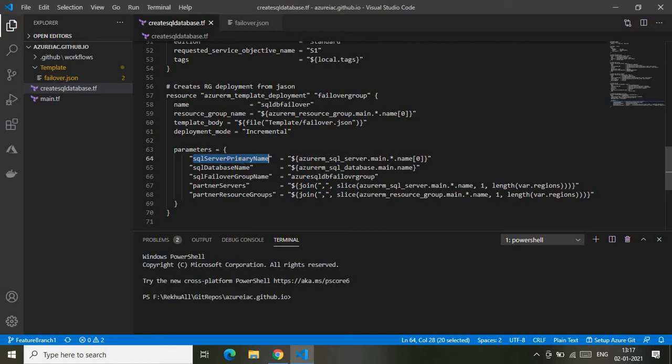What is the primary server for that? And what is the SQL database which needs to be added in a failover group? So this is my SQL database. Then the name of the SQL failover group. So this is my SQL failover group name. And the partner server, which is nothing but the second server which will be hosting the database. So that's the name.